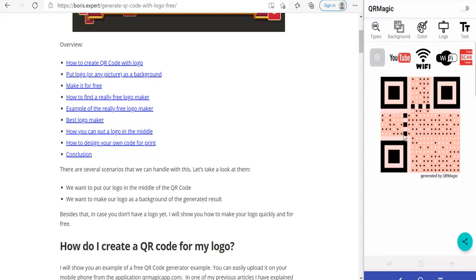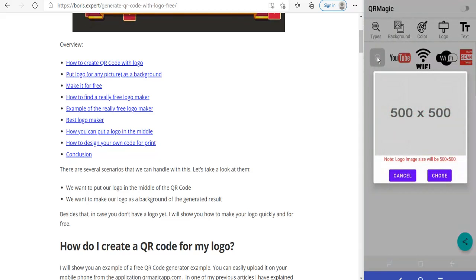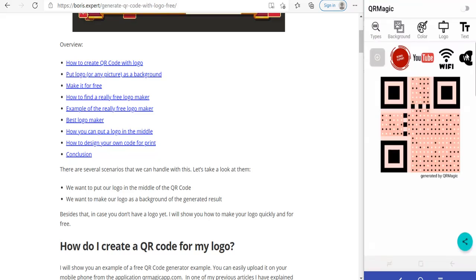So to put a logo in the middle of the QR code, I'm using the application QR Magic. It's absolutely free. Here you can click logo and click the plus button. The logo is supposed to be uploaded on your device already, and click choose. After you choose the logo in the gallery, you will see it in this list. Before putting the logo, you can choose another background. For example, you can use this one. After that you can share it and print it.